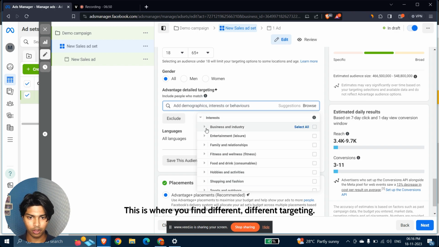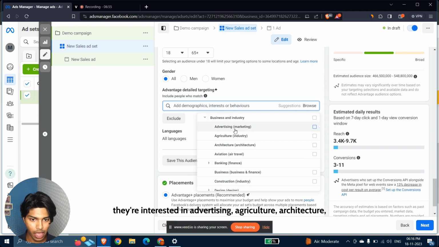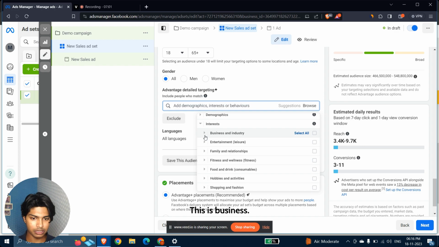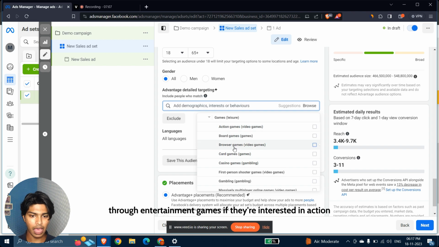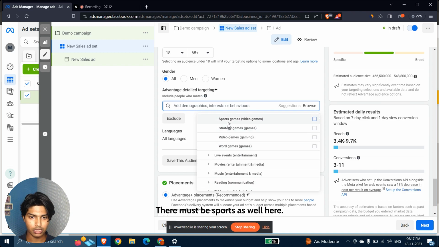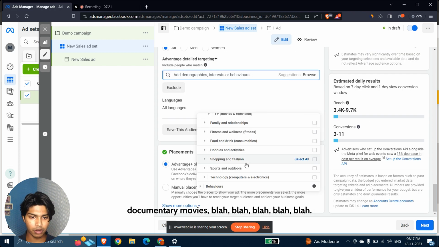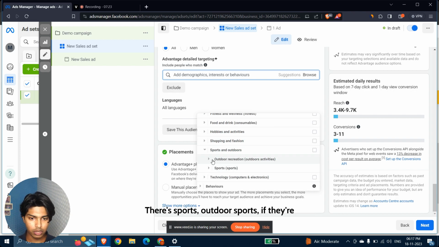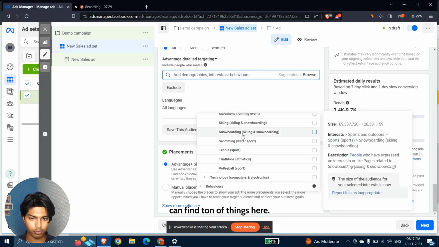All right, this is where you find different targeting. For example, you see business if they're interested in advertising, agriculture, architecture, aviation, banking, etc. This is business. You can again go through it. You can go through entertainment, games if they're interested in action games, card games, first person shooter, gambling, puzzles. There must be sports as well here. See sports, video games, etc. There is live event. There are movies if they're interested in anime, Bollywood movies, comedy movies, documentary movies, and so on. There are tons of options. There's sports, outdoor sports. If they're interested in college football, golf, you can find a ton of things here.